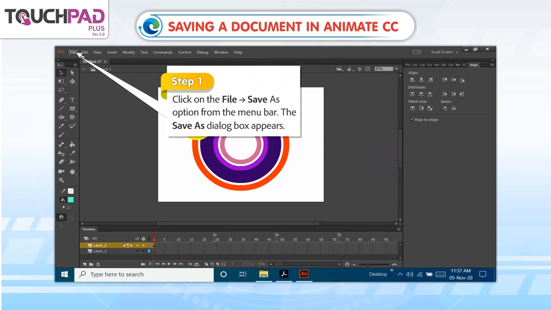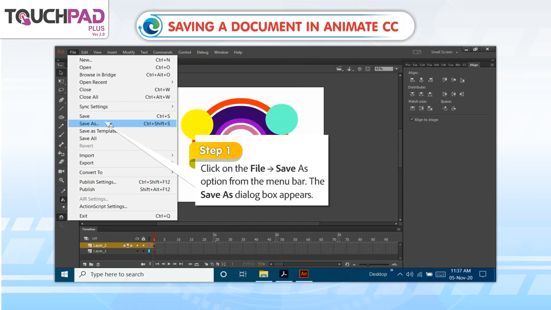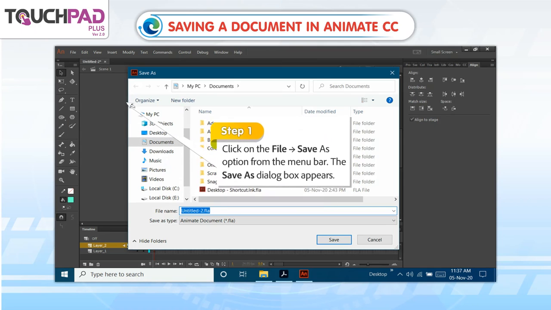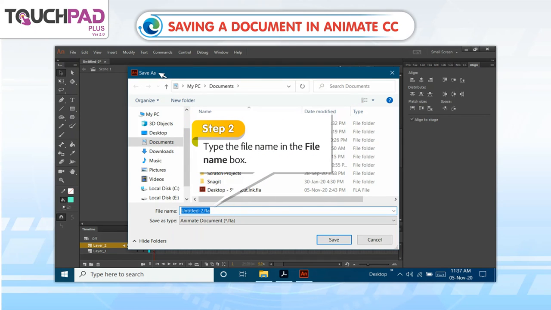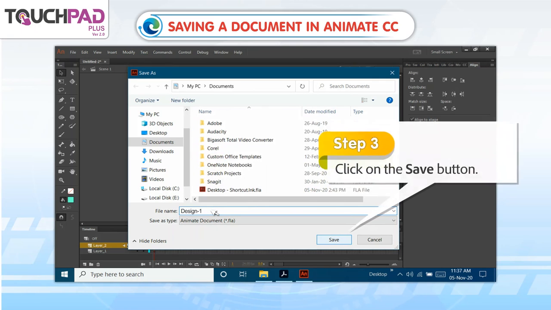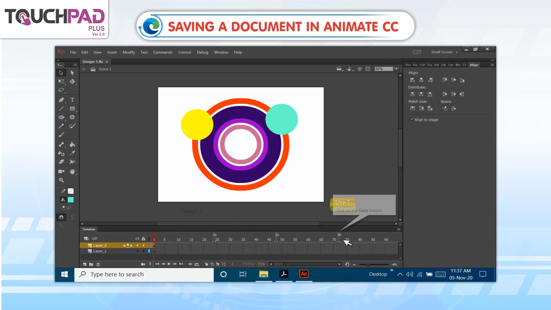Step 1. Click on the File menu. Go to the Save As option from the menu bar. The Save As dialog box appears. Step 2. Type the file name in the File Name box. Step 3. Click on the Save button.